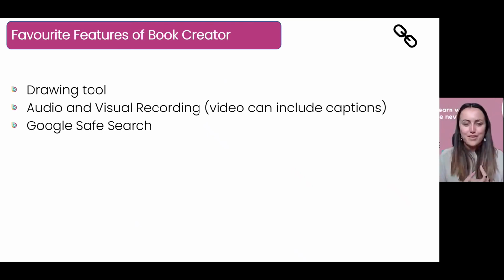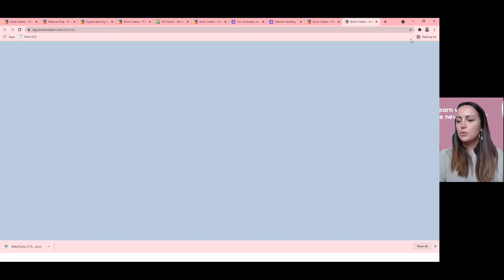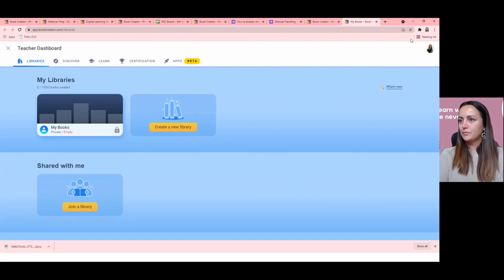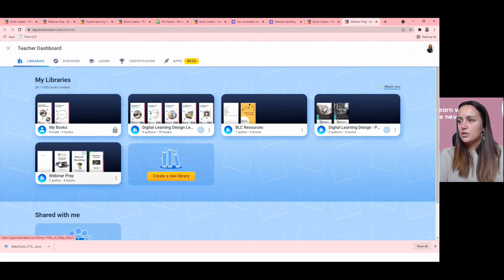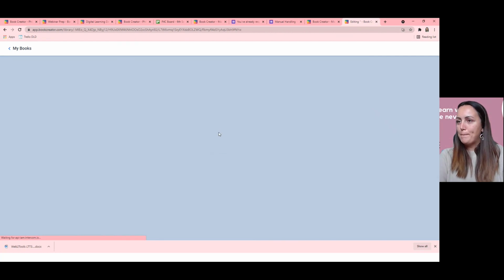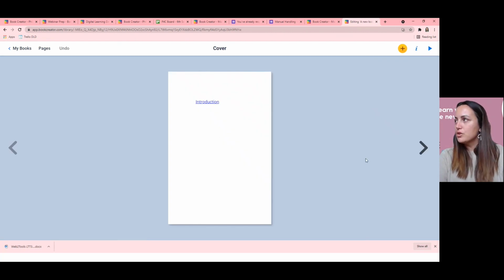So you have the option to edit the captions that are inserted into your Book Creator videos. And as I've mentioned a few times now, it's got Google Safe Search, which gives you that peace of mind when using images. So if I just go in and show you the drawing tools, I'm going to go into Book Creator, and I will go into this where I've got a blank book so far.